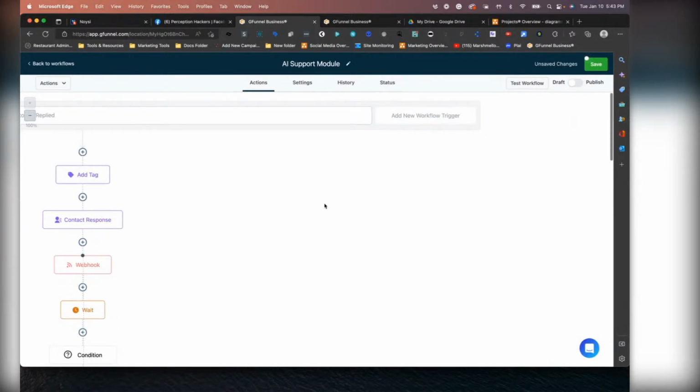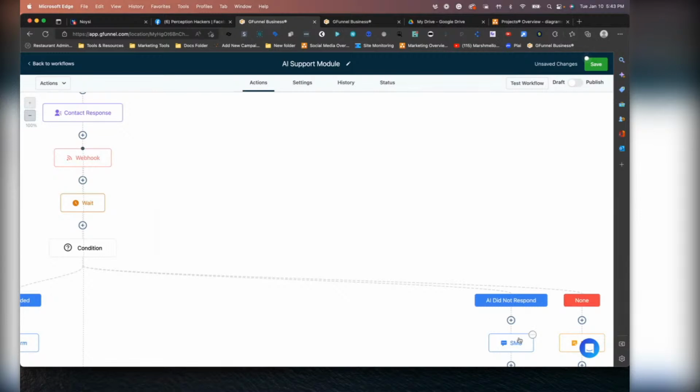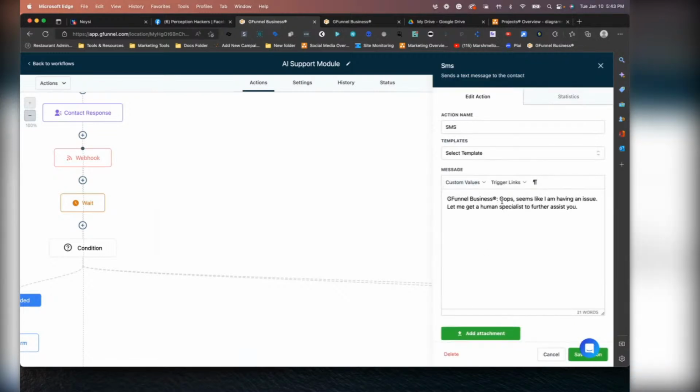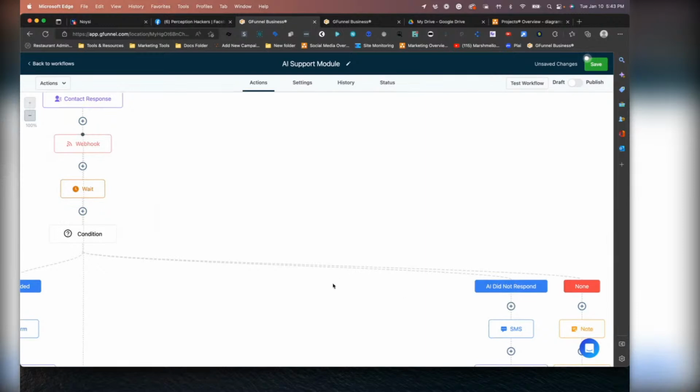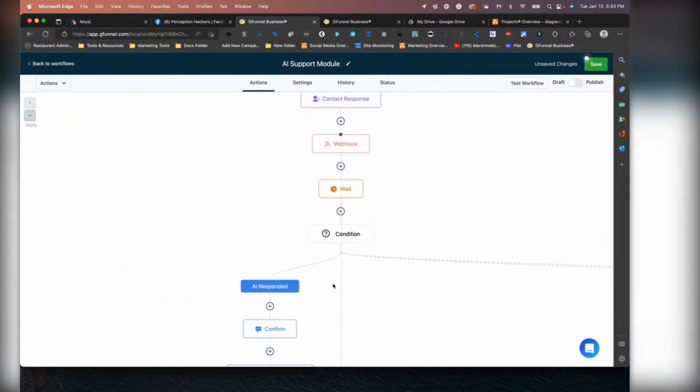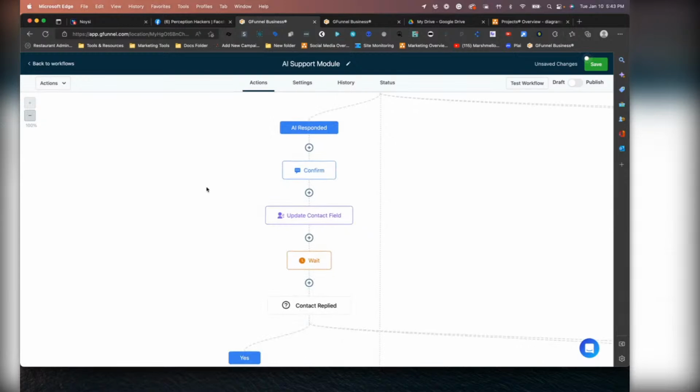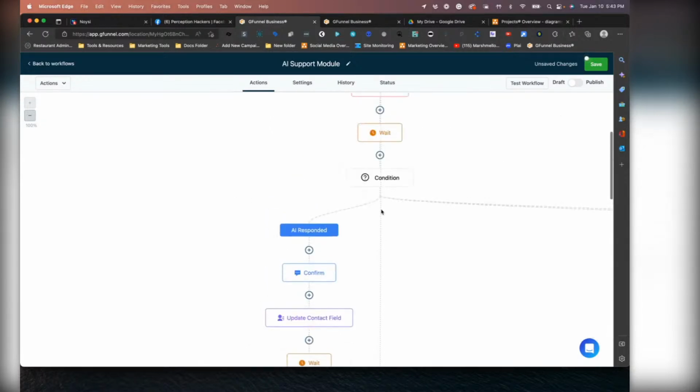And that, again, is just the response. If the AI freaks out, it'll say, oops, it looks like we have an issue. Let me get a human specialist to further assist you. That's just if the AI is having an issue, we want to make sure there's somebody there that can back it out. Okay. Coming back here, I'll show you how this works, how it's structured.